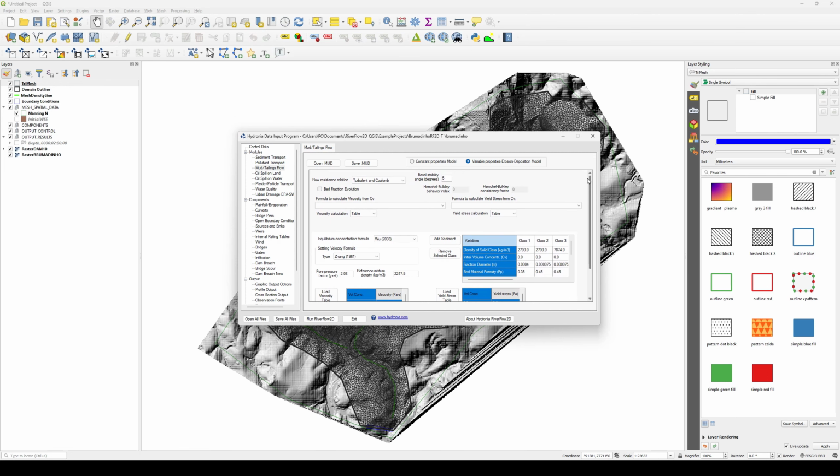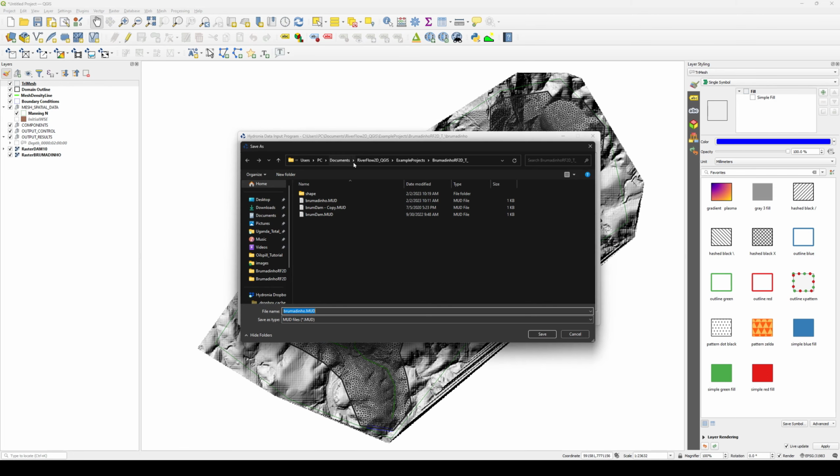Another important thing, when you change to the variable properties model, before going anywhere else, so I've loaded the properties that I want. Now I need to save this as the same name as the project mud file, because that's the one the model will use when it runs. Go ahead and overwrite the one we have.